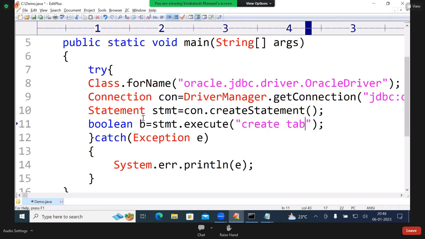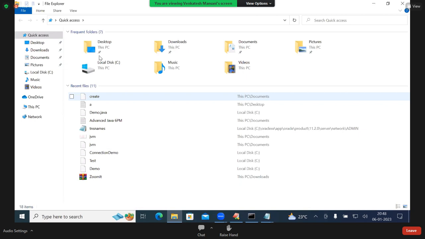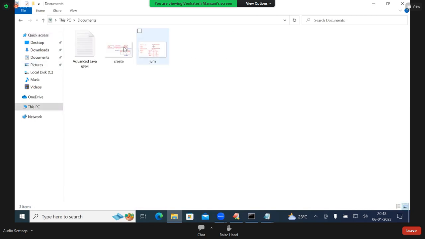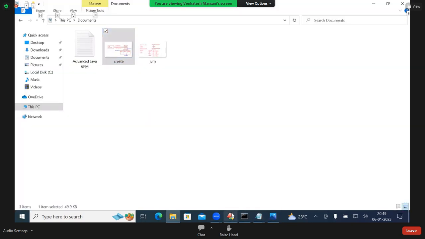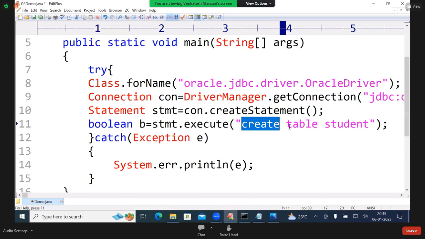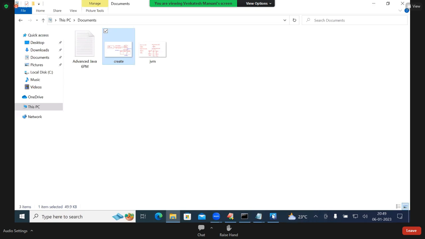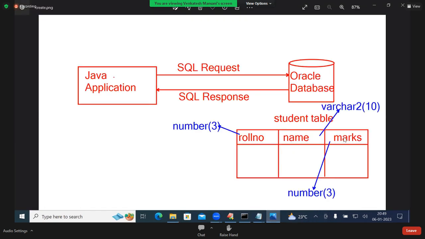What have we tried? Create table. See, just now I gave the diagram. We are creating one table. Now I am writing the SQL query. I'm writing create, we are creating a table. Which table? Student table. In that, what do we require? Roll number, name, marks. Roll number, number type; name, varchar2 type; marks, number type. These all we have tried.